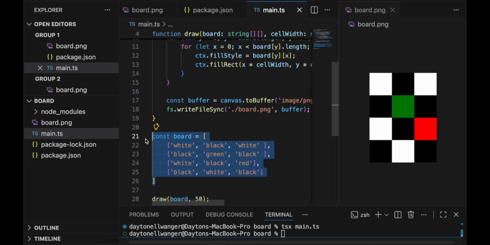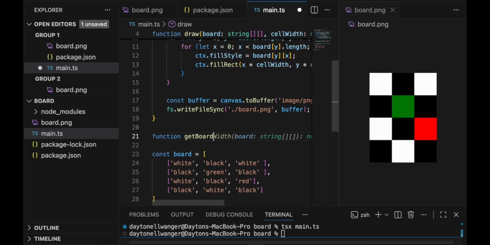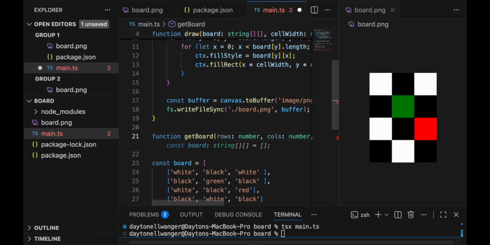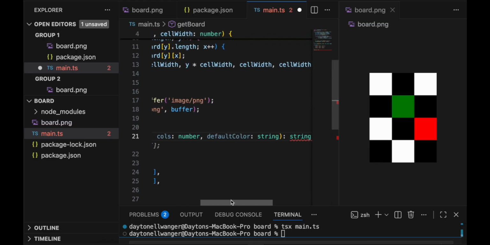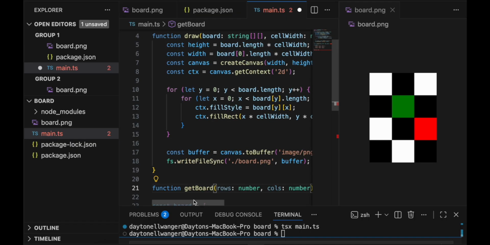We are manually constructing it here though. The next thing I want to do is see if we can construct this array algorithmically instead of by hand. Let's make a new function where you can pass in the number of rows and the number of columns. I don't want to start with the default color. Let's get rid of that for now. And then it should return an array like this.